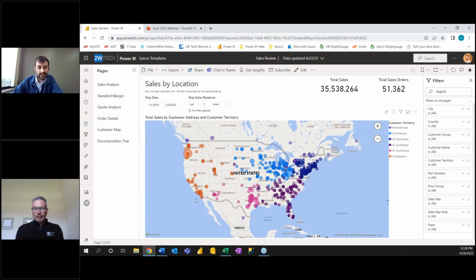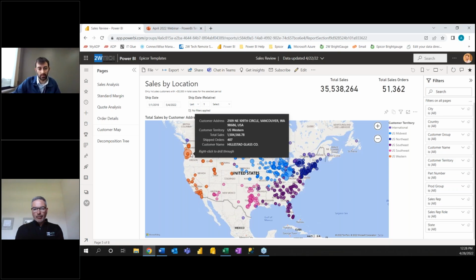So quickly I can see who my top customers are in terms of total sales by the larger bubbles, and then I can also see regionally where those customers are. And if I hover over any one of those data points, I can get some more information like the customer name, the address, the total number of sales, and total number of shipped orders for that customer.